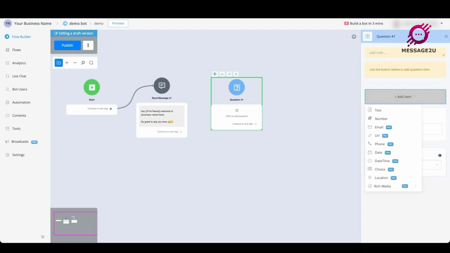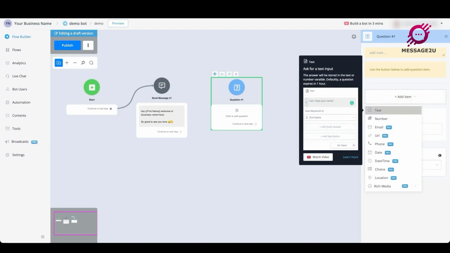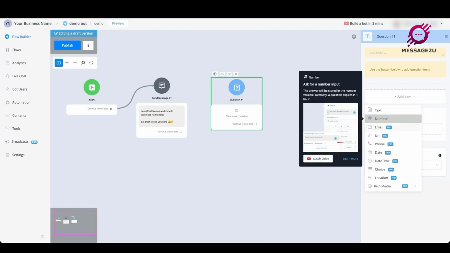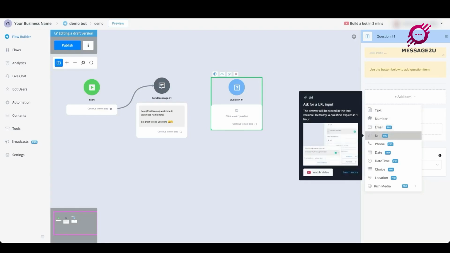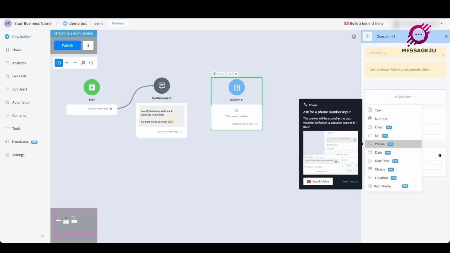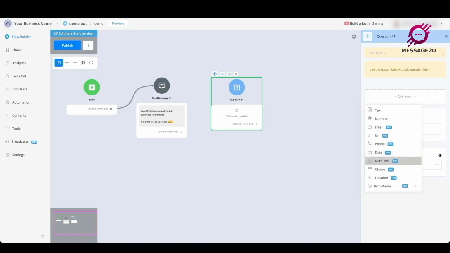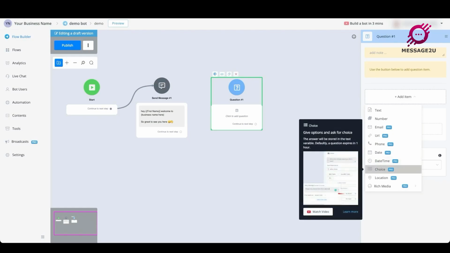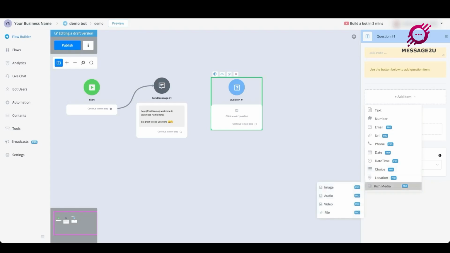A simple text will be a free input question. You can ask for a particular number, for an email, a particular URL, a phone, a certain date, a certain time or date, a choice, so a multiple choice, location, and you'll also be able to request certain rich media, including images, audio, video files, and regular files. This gives you a lot of options to be able to ask a particular question and also for the user to attach any certain files if you so request.